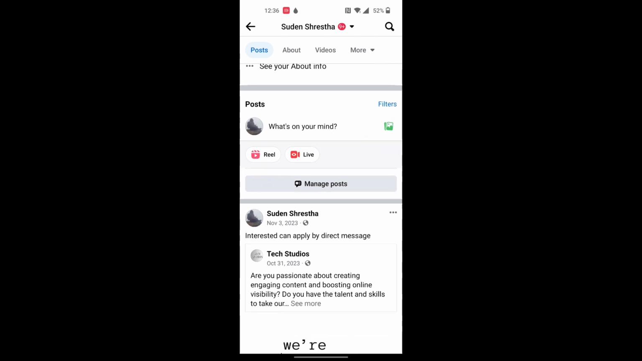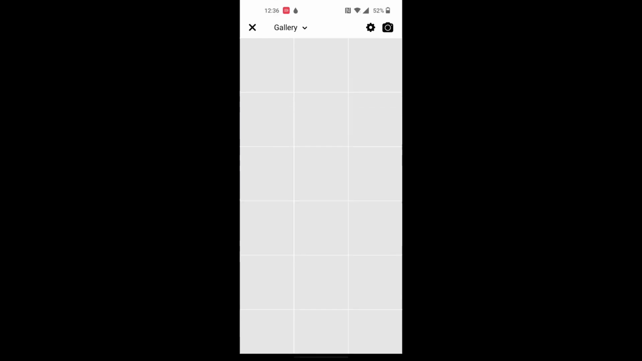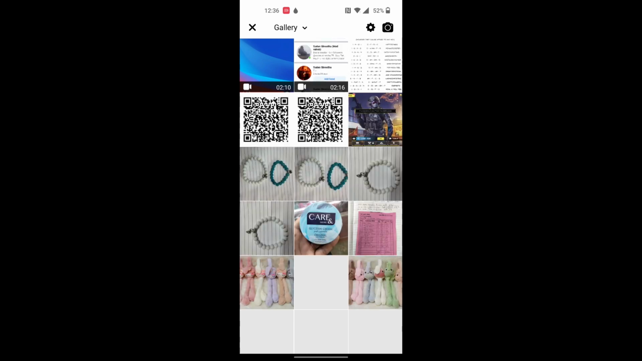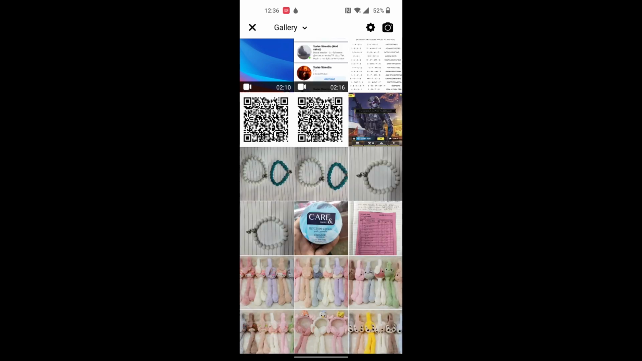I'm gonna tap over here, and here it says what's on your mind. Just at the right side of that line there is the photo icon. Tap on that, and over here guys you'll be required to choose a photo which you want to post on your Facebook. And to do that, tap on that photo, and you can see the next button available at the top right corner of the screen.